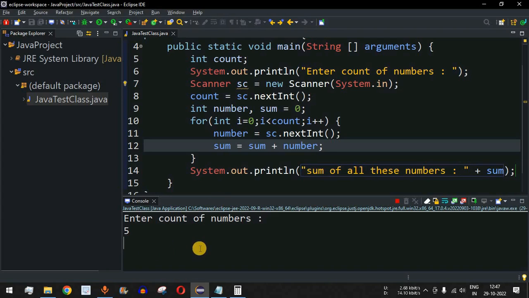So let's say I provide the first number as 1, then the second number as 2, third number as 3, fourth number as 4, and fifth number as 5. Now guys, after entering the last number, notice that when I press enter, the control flow should come out of this for loop, and then this statement, that is sum of all these numbers, should be printed along with the sum. So let me just press enter over here.